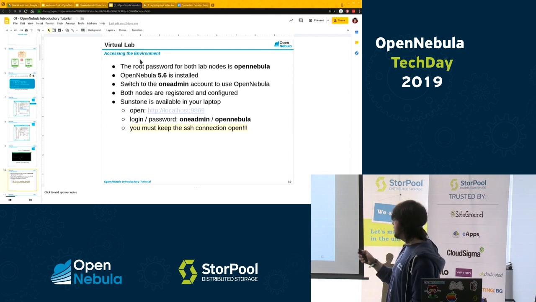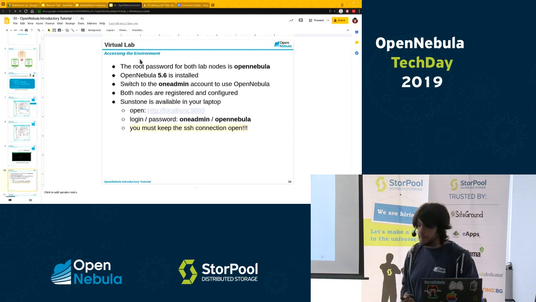And Sandstone will be available on your laptop at localhost 9869 because we have forwarded the port in the SSH command. And the login is oneadmin and OpenNebula is the password. Remember to keep your SSH connection always open because if you close it, you won't be able to access Sandstone in your web browser.